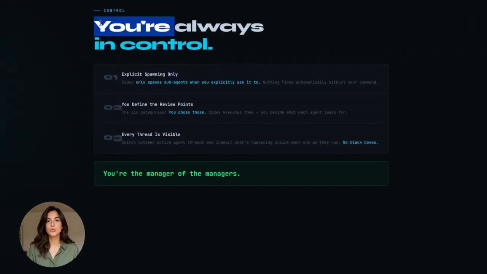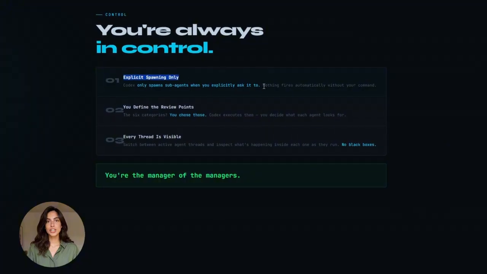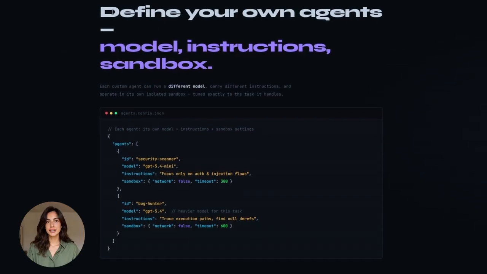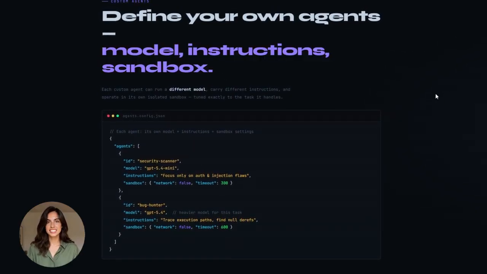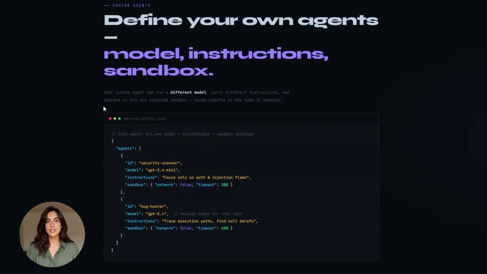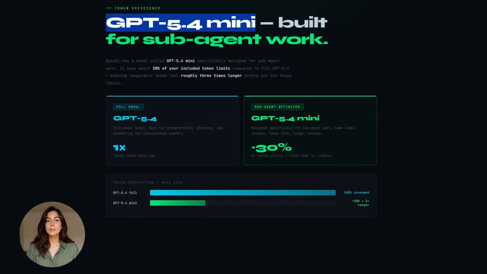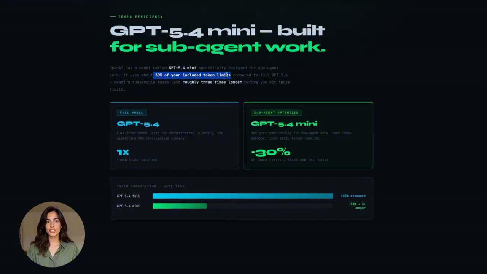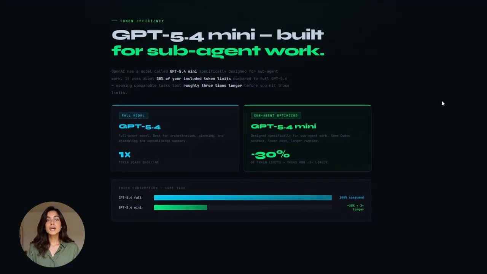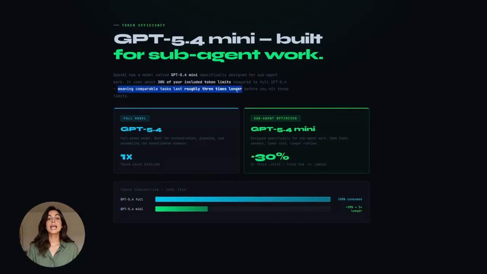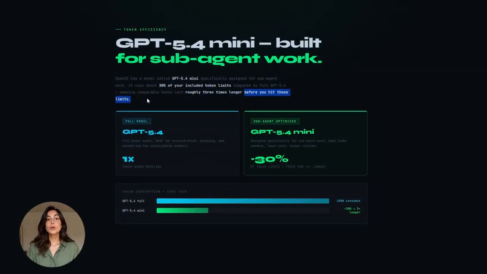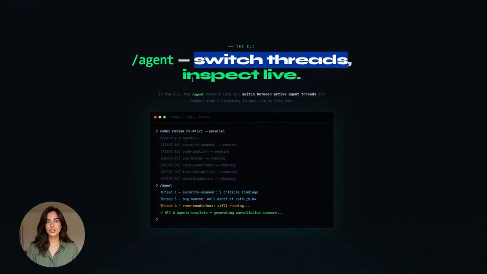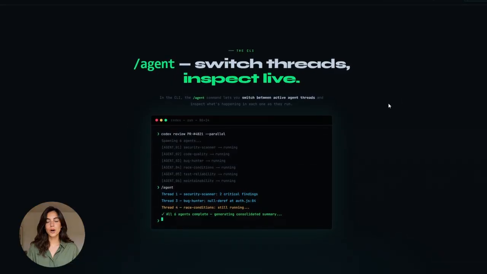Codex only spawns subagents when you explicitly ask it to. You're always in control. You're the manager of the managers. You can also define your own custom agents, each with a different model, instructions, and sandbox settings depending on the task. OpenAI has a model called GPT 5.4 Mini specifically designed for subagent work. It uses about 30% of your included token limits compared to the full GPT 5.4, meaning comparable tasks last roughly 3 times longer before you hit those limits. And in the CLI, there's an agent command that lets you switch between active agent threads and inspect what's happening in each one as they run.